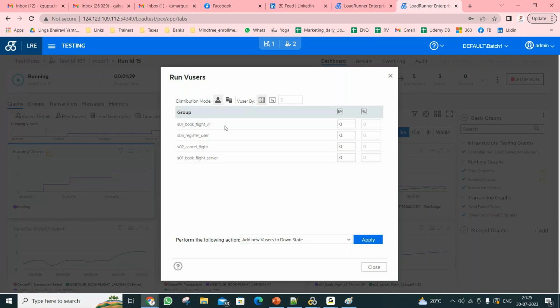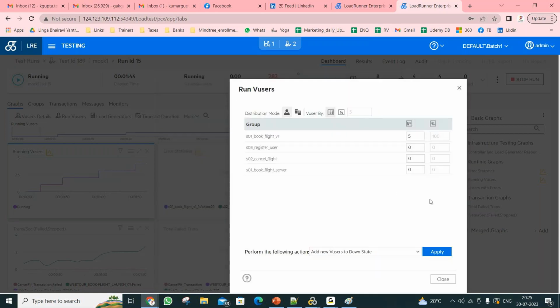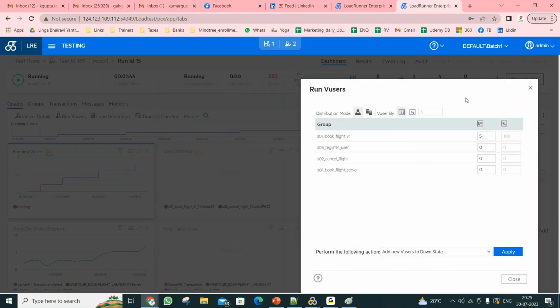Now you see, for this particular test I have 4 groups. For the first group, I wanted to add 5 users. So Shakir, you're seeing it, right? For the first group, I have plugged in the number 5. First, you notice with how many users I'm running the test.